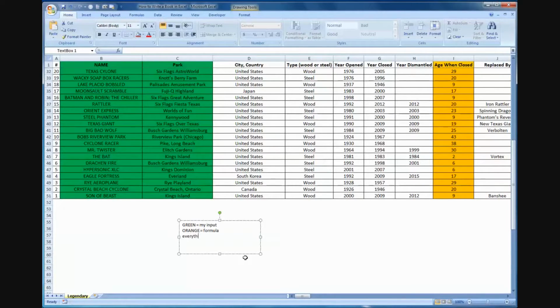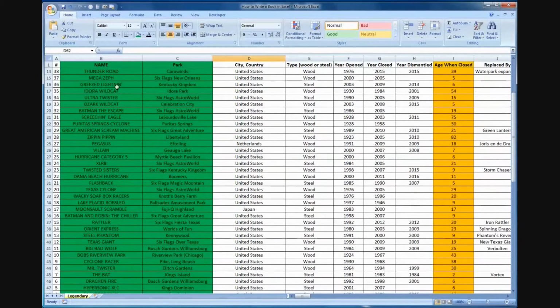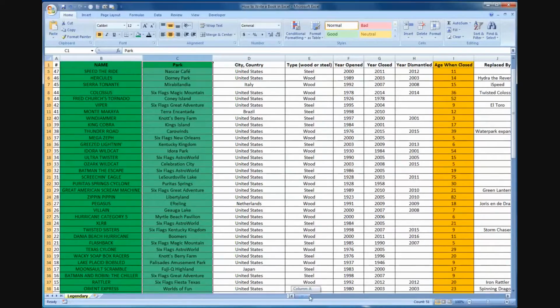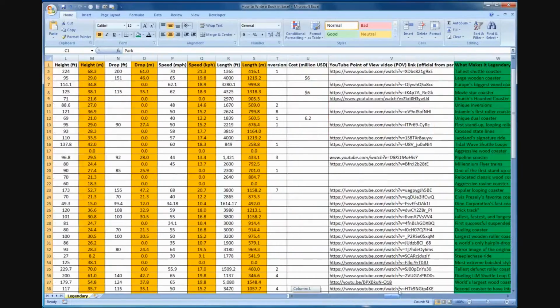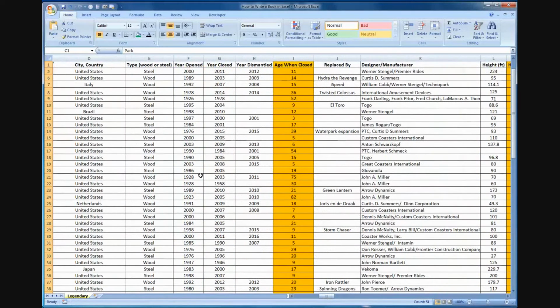So each row in the spreadsheet starts a different page in the book. So 50 roller coasters equals at least 50 pages. I've color-coded the spreadsheet. Every column in green is my initial input. Orange columns are formulas that use information from 2 other columns. All columns without color contain data that was entered by a virtual assistant.